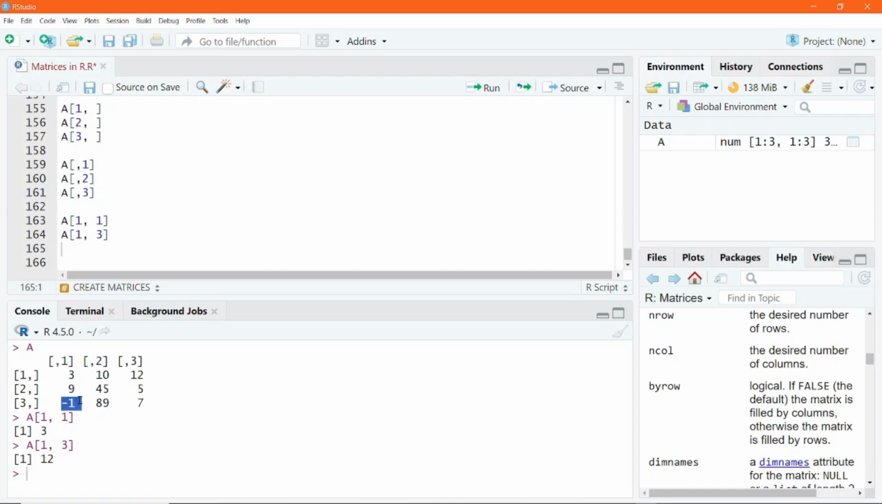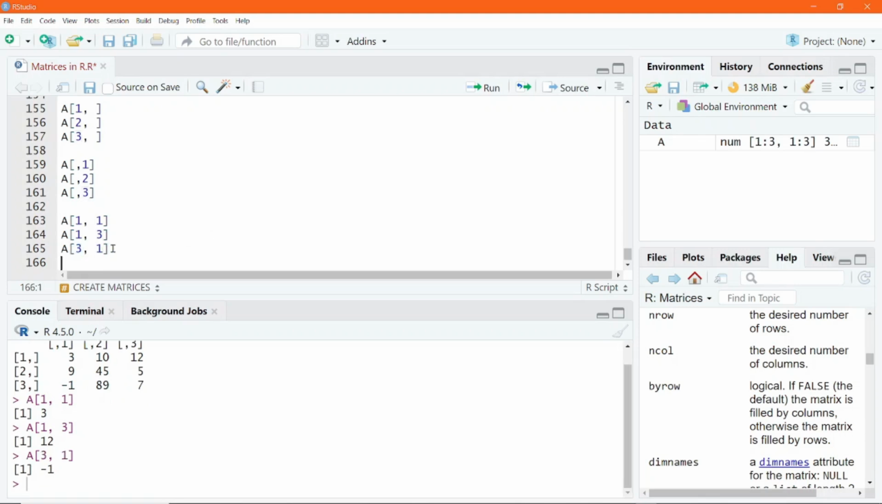If you wanted to extract -1, that is found in the third row and the first column. All you have to do is specify the name of the matrix, then 3, 1, which means we're extracting the element in the third row and the first column. Simply execute, and we get -1.